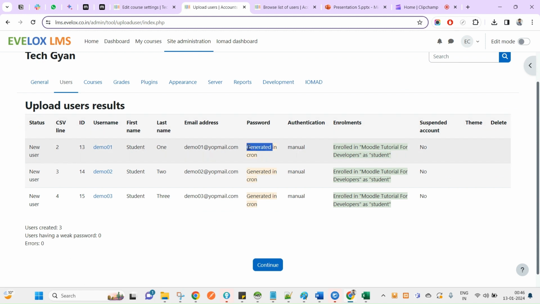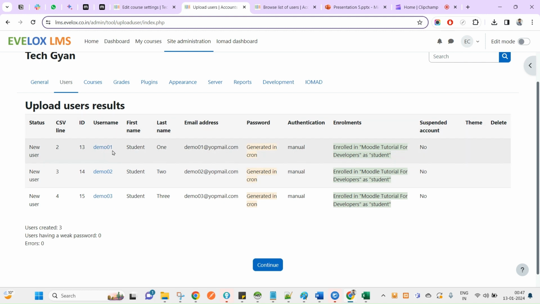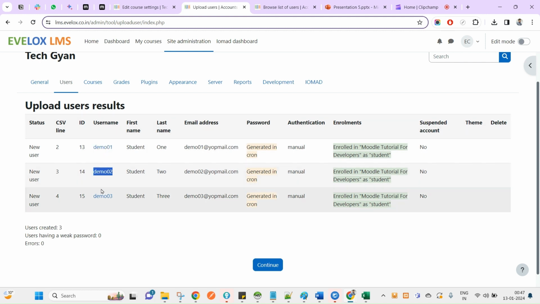So you can see here the success message: users created 3. Okay, and the usernames you can see here are all fine, that's why they are not standardized.